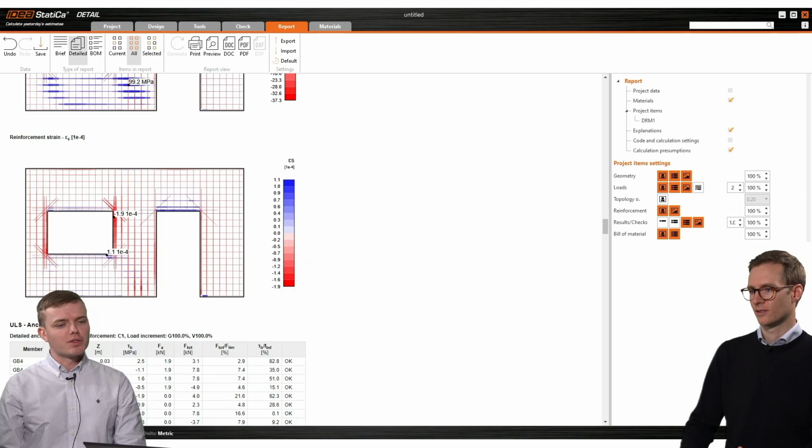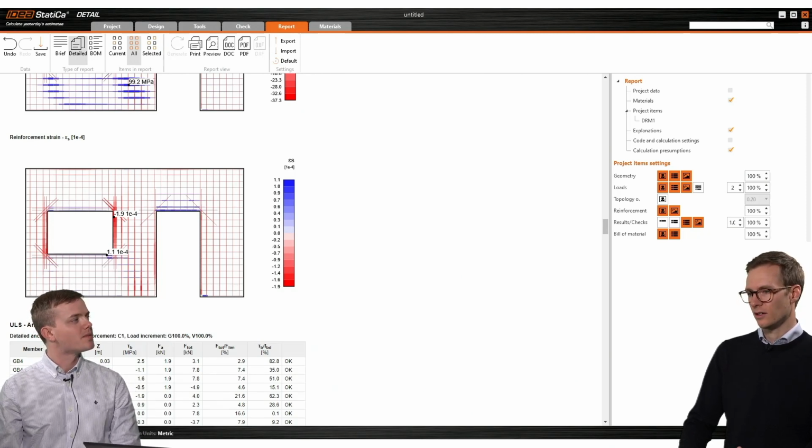Well, we got some questions regarding national annexes. Is it possible? Well, you cannot choose the national annex in IDEA StatiCa detail or the steel, but you can input the factors that you need from your national annex in the code setup that I showed you recently. So it's quite simple. Great.